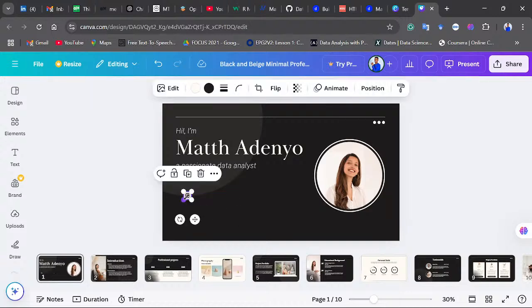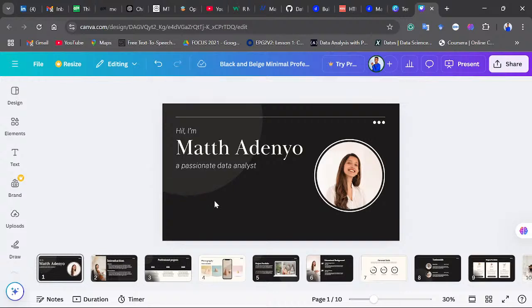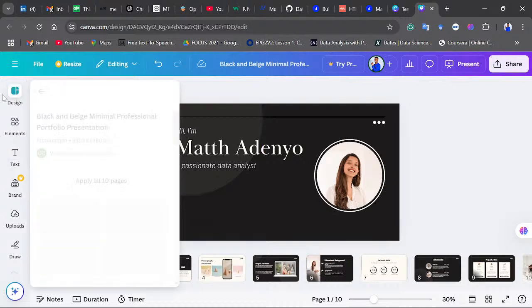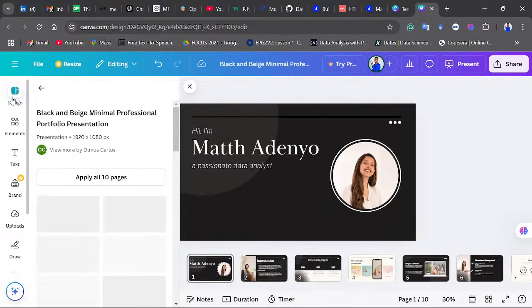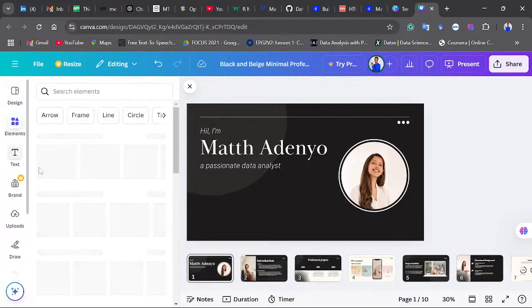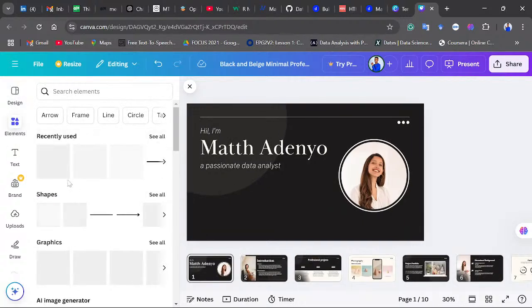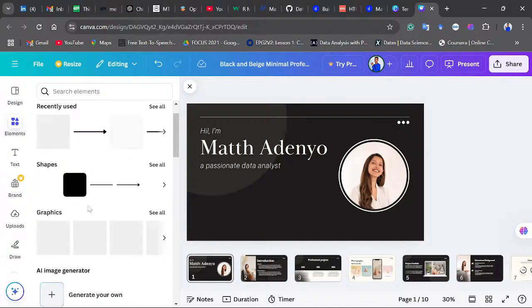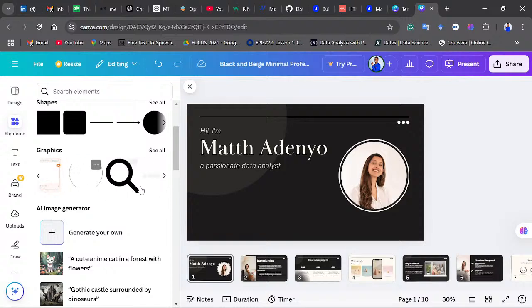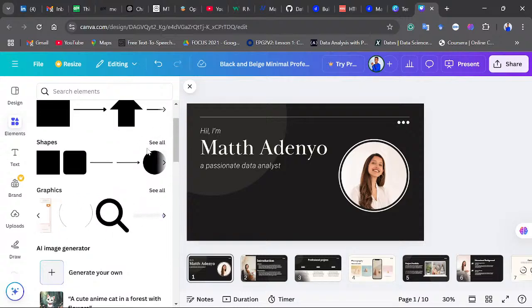Let's assume I want to create a small circle where I'll put my design. When you come to design, you can see elements. When you come to elements, you see different types of shapes. Maybe I want a circle shape that I would use for my design. So let me click on this.